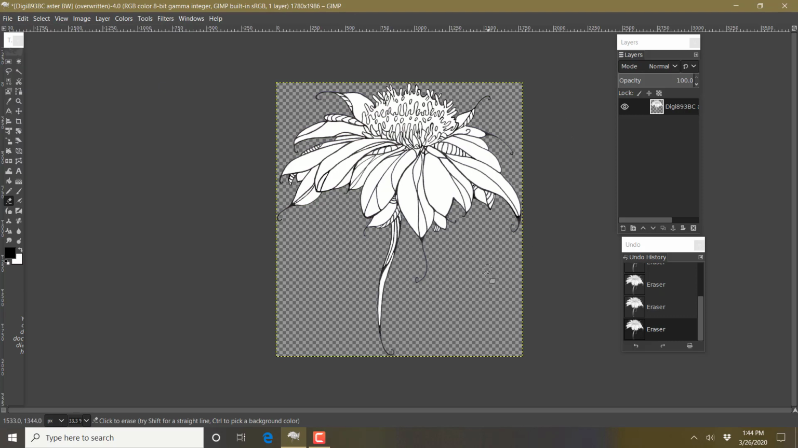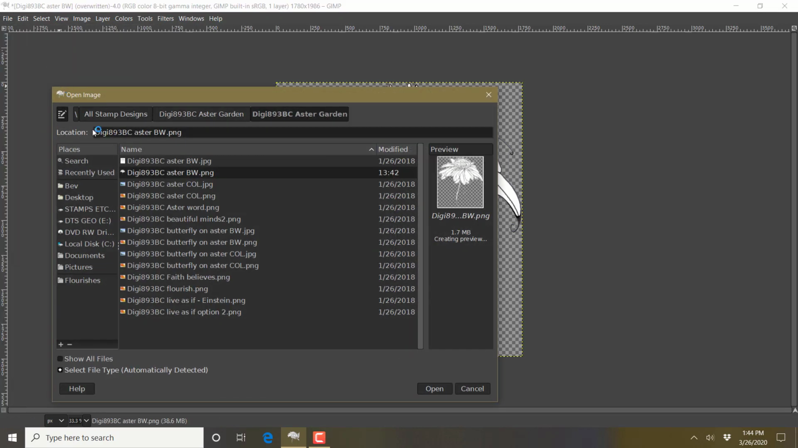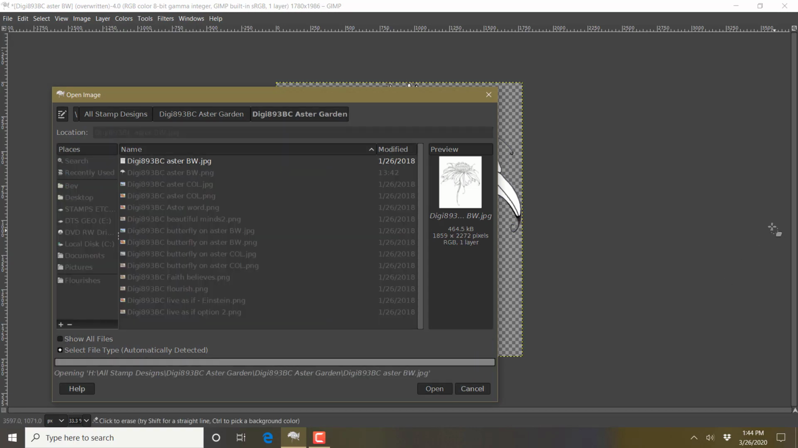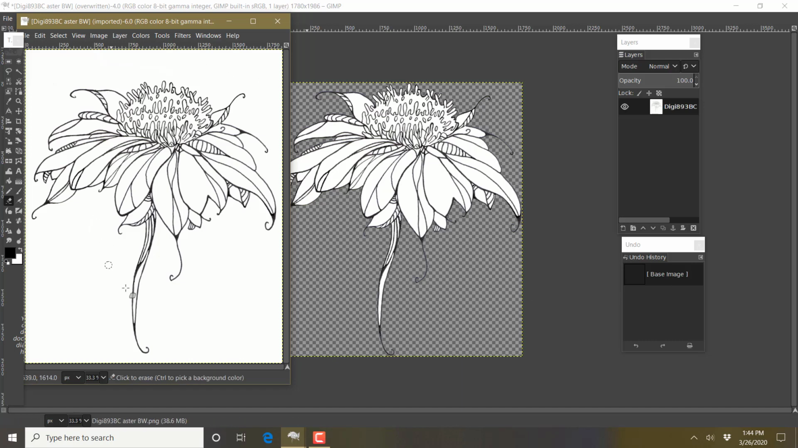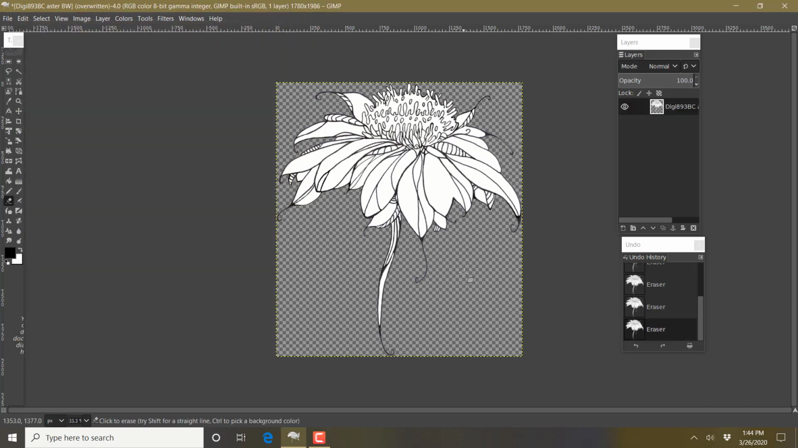That's already a PNG, and you can see the little checkerboard in the background. That means there's no background. When you open a JPEG aster, there's a background. Let me get it. Here it is. This is the JPEG. So let me close that, and we'll go back to the PNG.